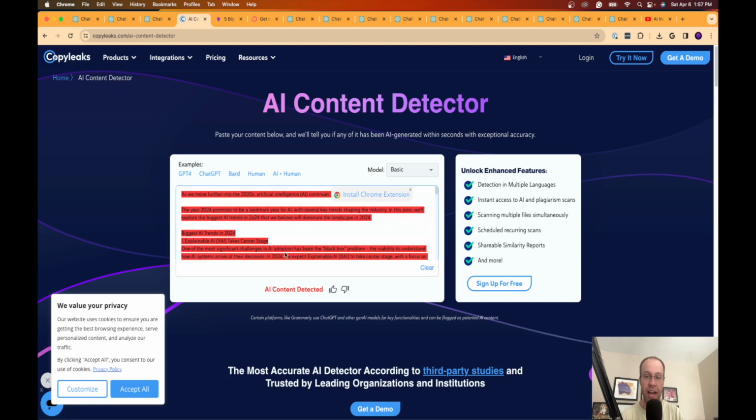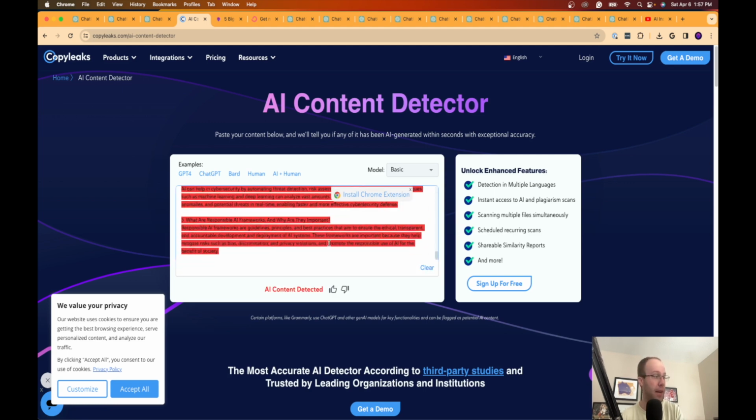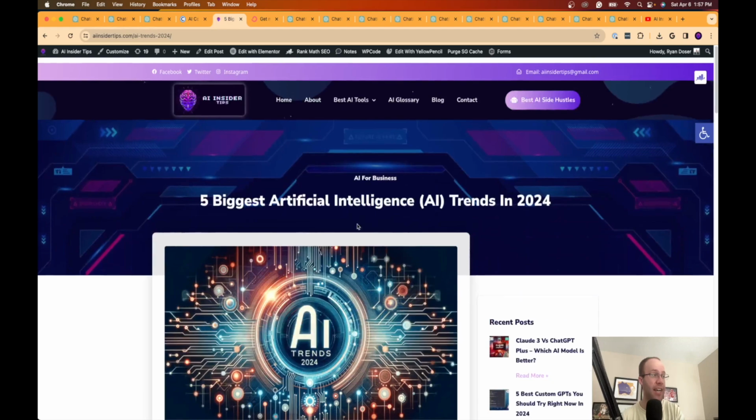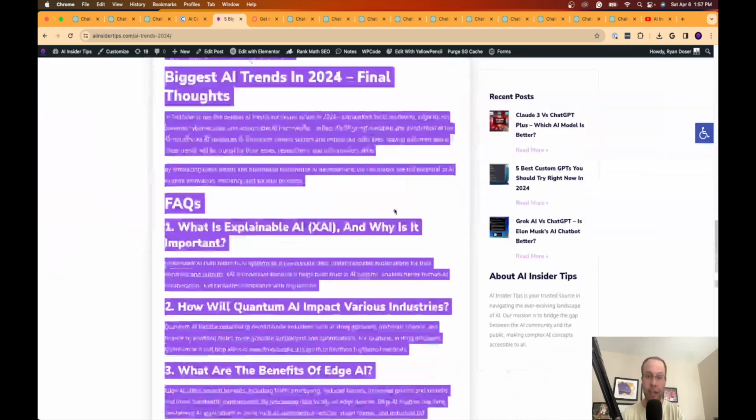And then you can use any AI content detector that you want. But as you'll see here, it shows 100% AI content from this CopyLinks AI content detector. And again, I did admit that this is 100% AI generated content.